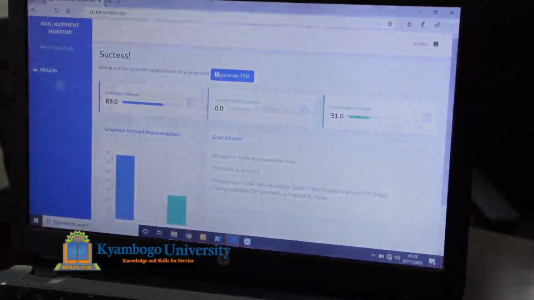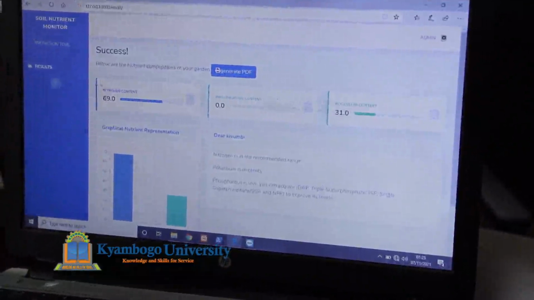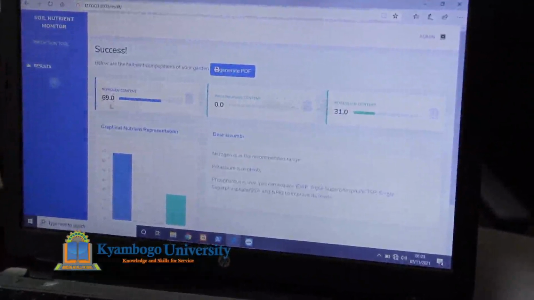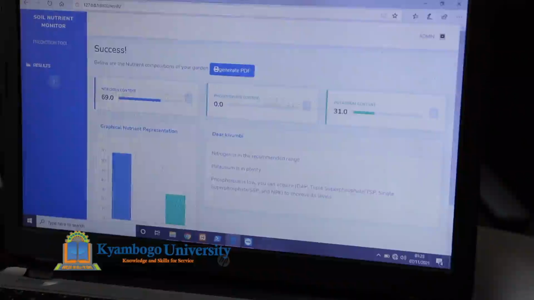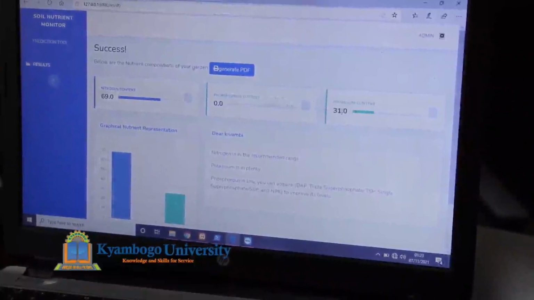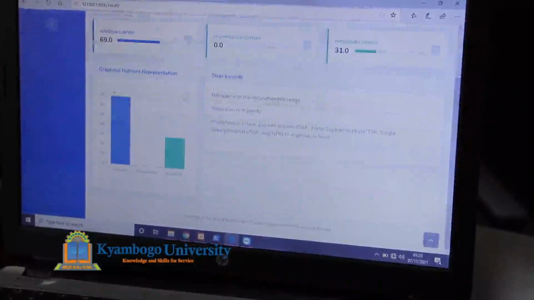Here we shall see that according to the picture that we fed into our system, the nitrogen content is at 69.0%. The phosphorus content is not there, it's at 0. Potassium content is at 31. And it will give a graphical representation. This project actually is still at the preliminary stages. We are just at the beginning, and the project consists of 7 different aspects. It could be more, but because of the resources and the technology, we attended only to the first 7 aspects.